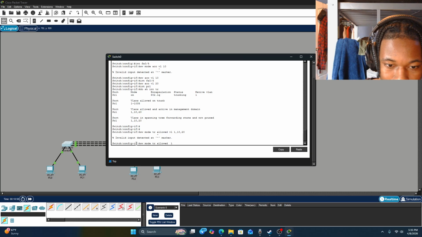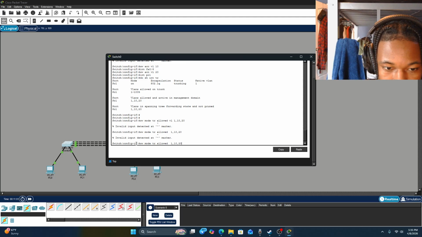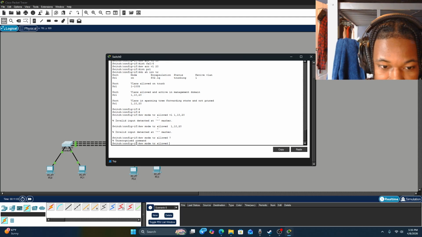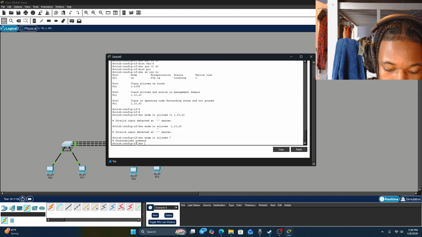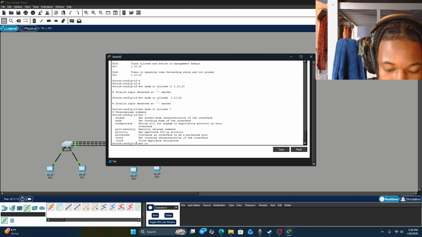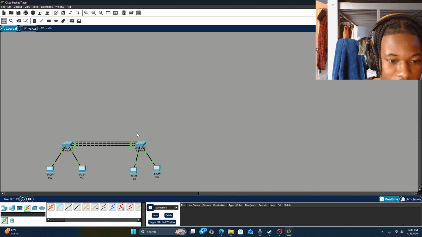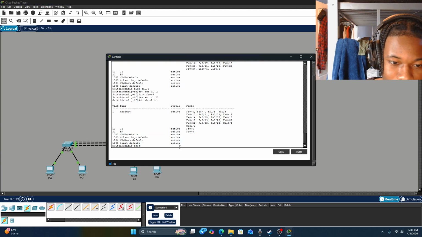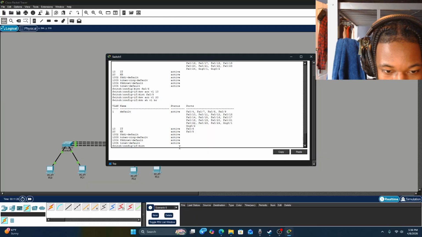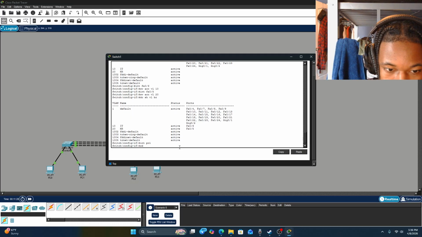I'm sorry, y'all. Wait, I don't know how to config, guys. Oh my god. I don't know how to config. Oh, I forgot. It's a lot to remember, but this is very fun to do. Do switchport trunk.